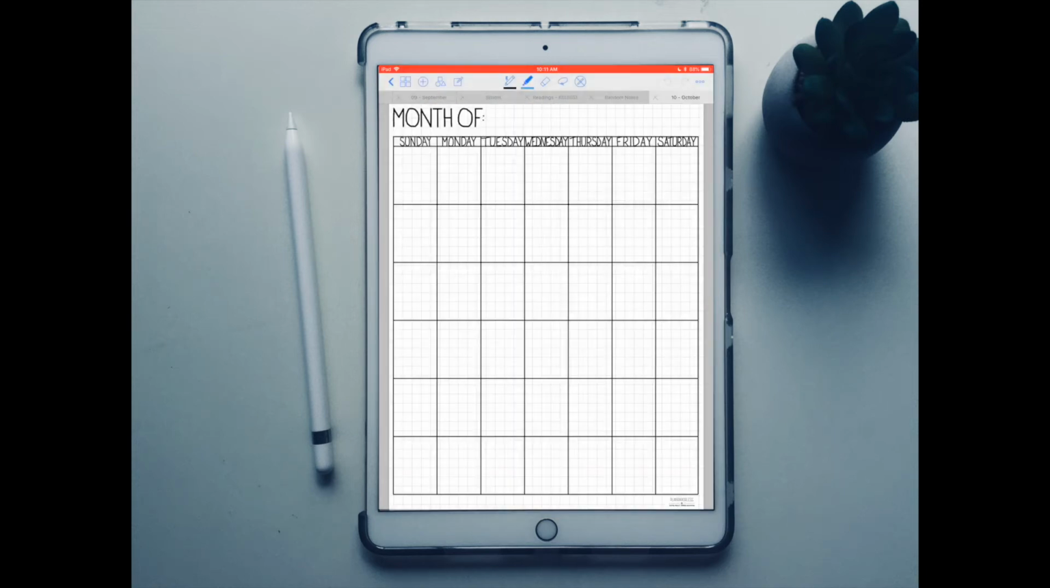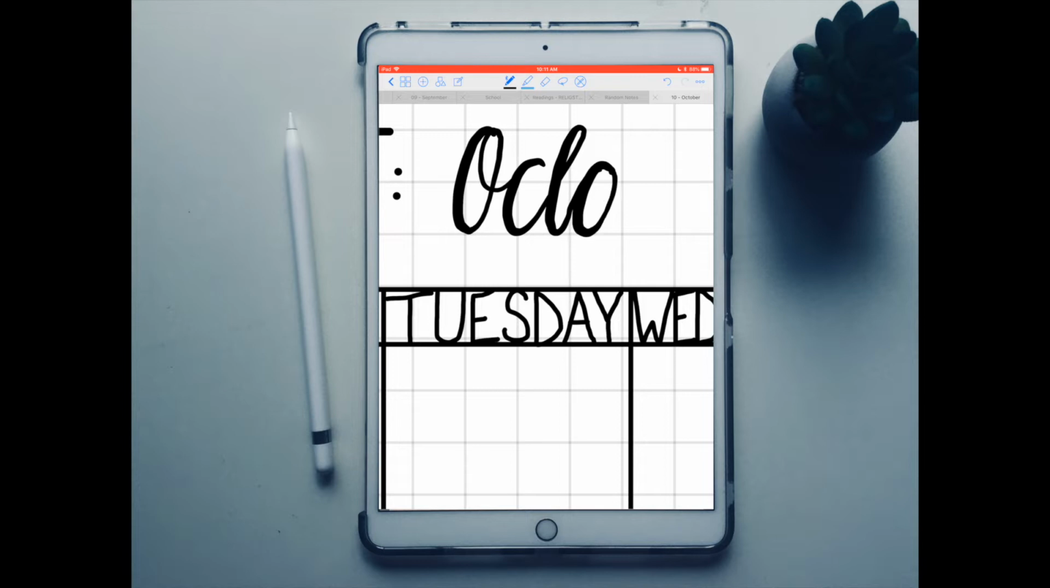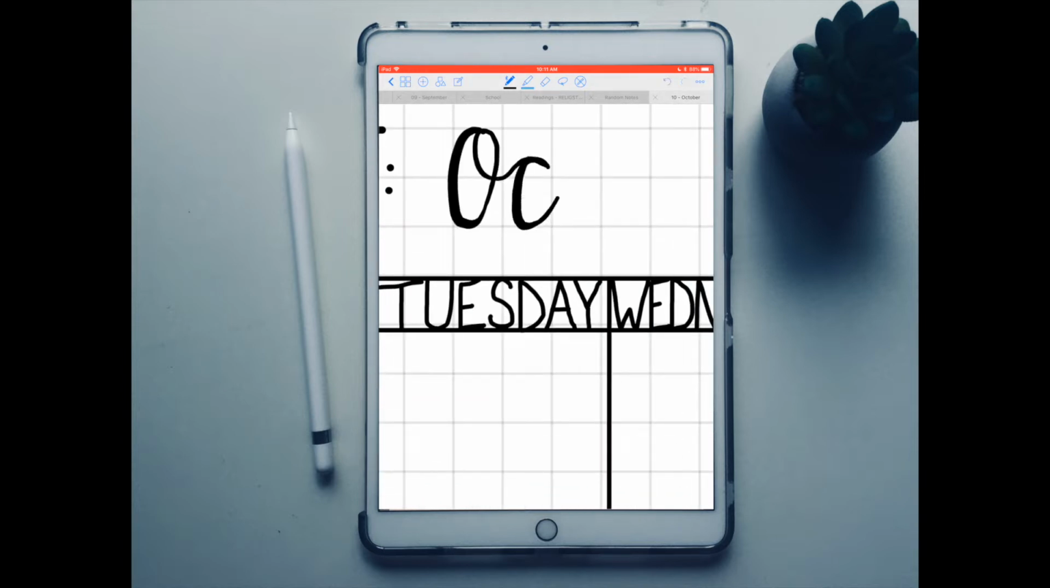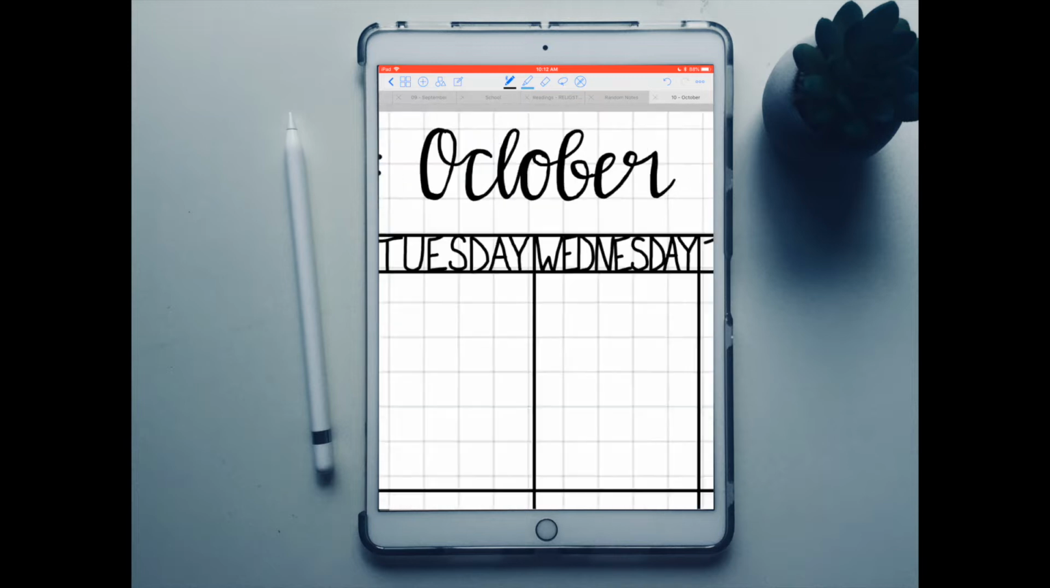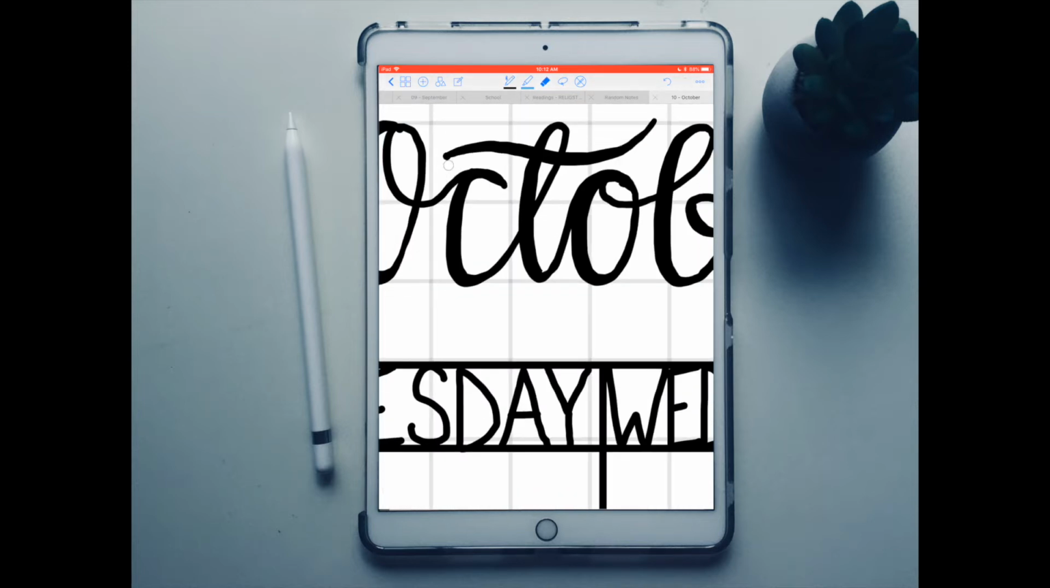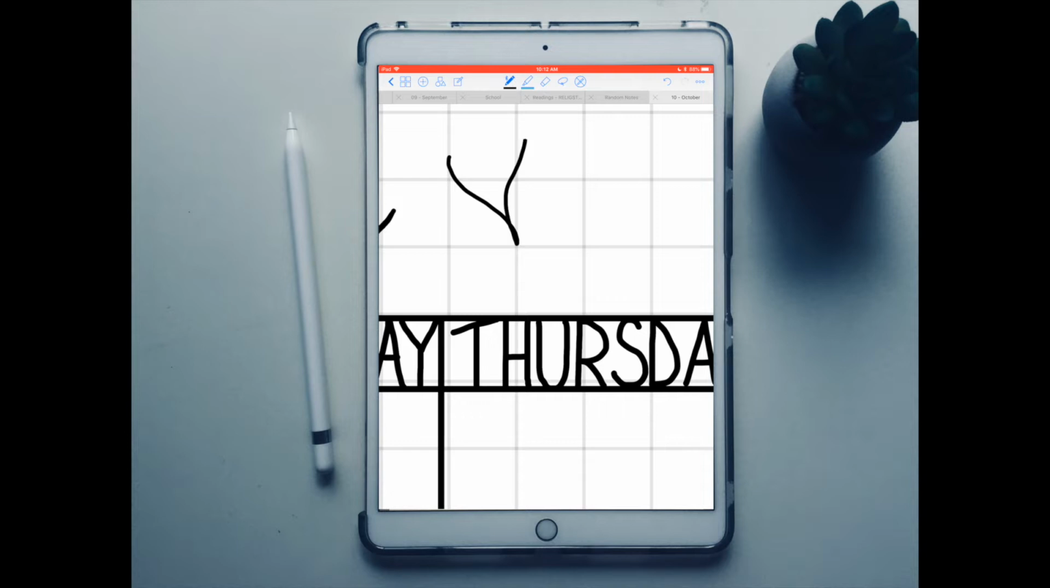Now it's time to move on from my cover page and design my monthly overview spread. As you can see, I've been practicing my hand lettering a lot lately, and I'm pretty happy with how it's turning out, especially compared to when I first started. It's definitely interesting to see how much my calligraphy has changed in the past year or so.